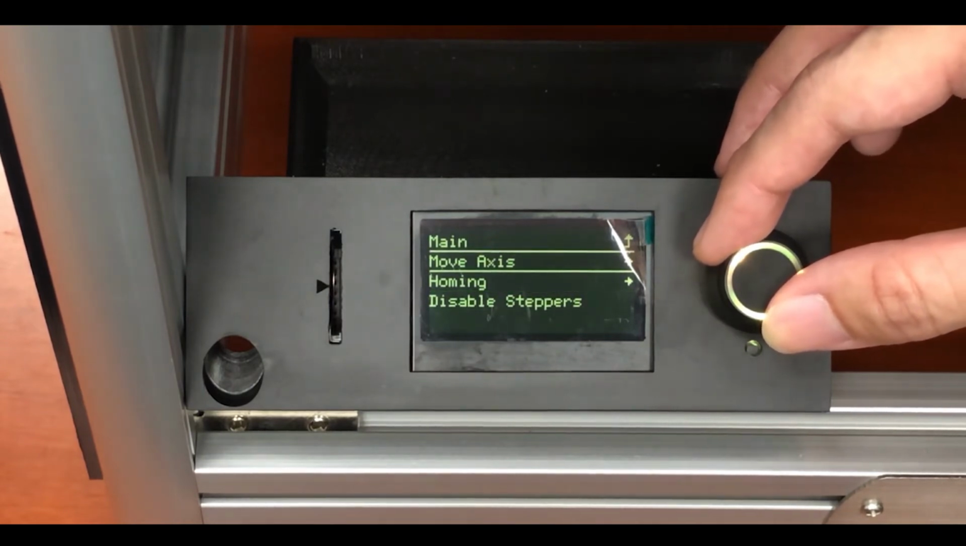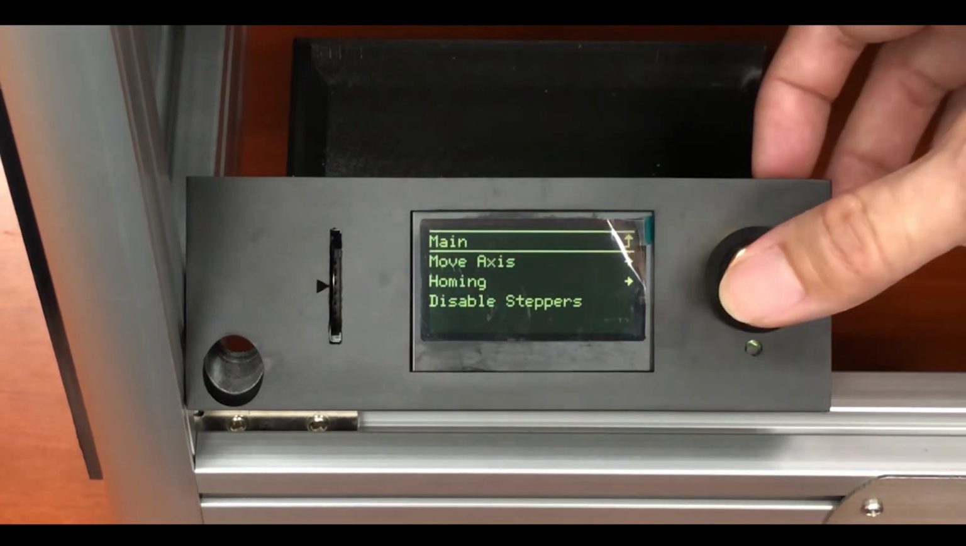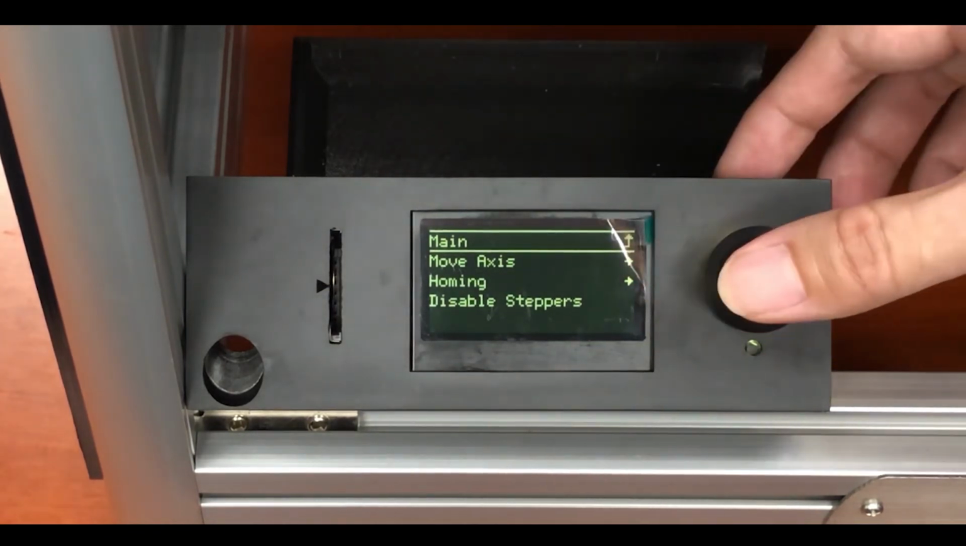Then if you understand all the functions here, if you want to go back to the previous page, just press this option at the top.